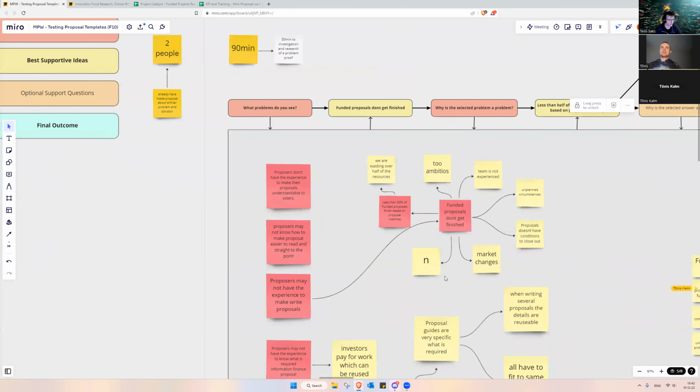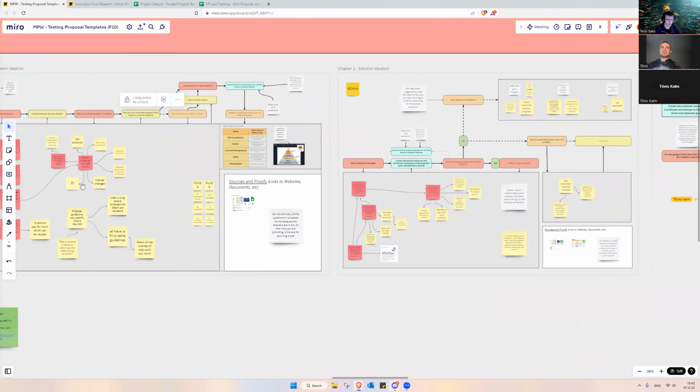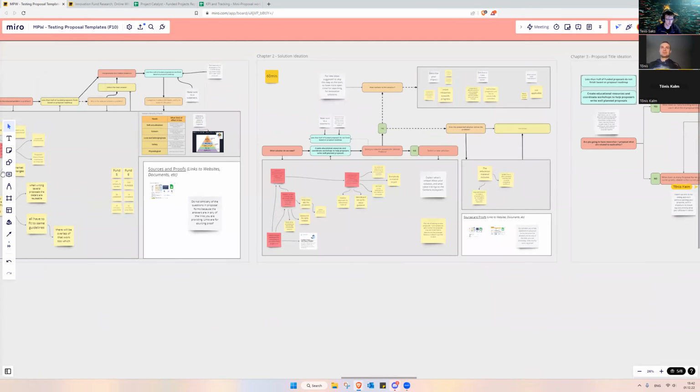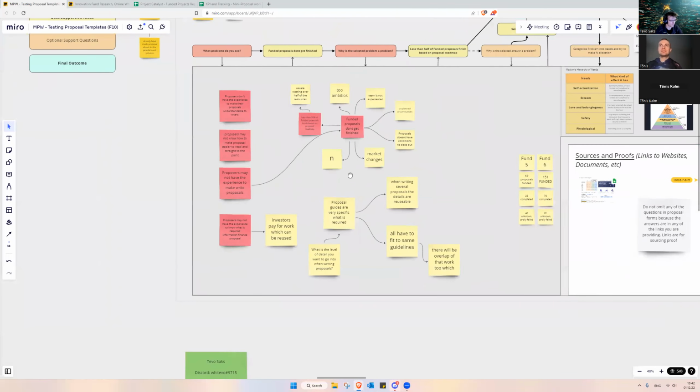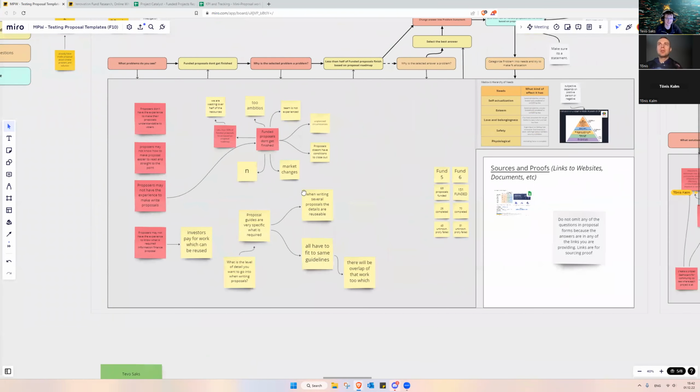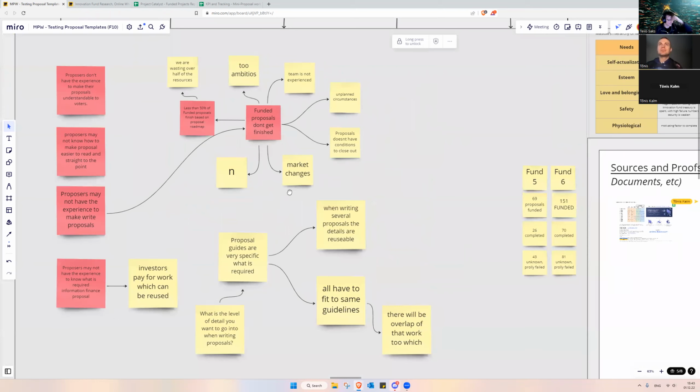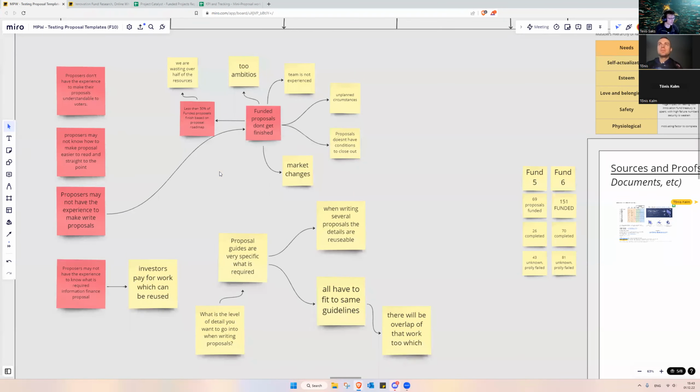What is this N? Oh no, I selected a sticky and tapped N, and now it's gone. Oh. Yeah, well, too bad.